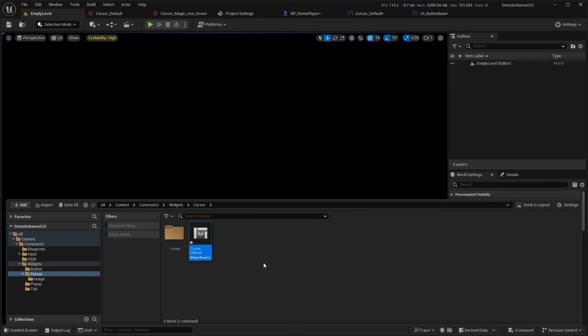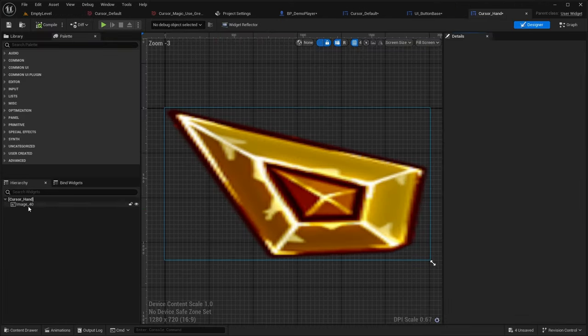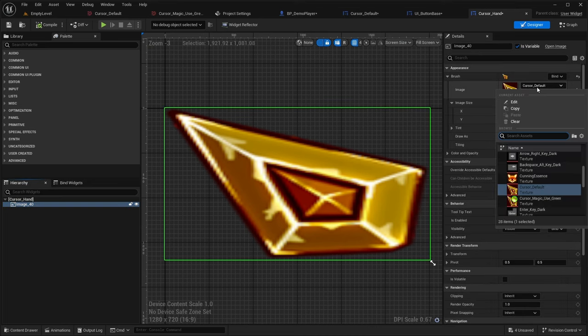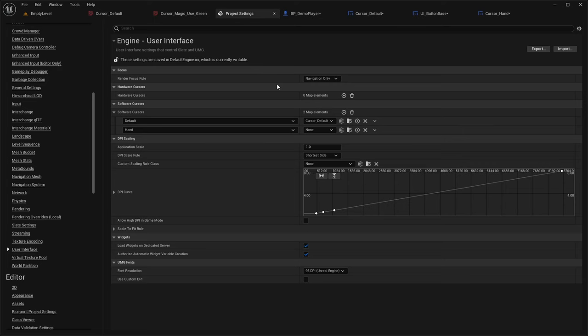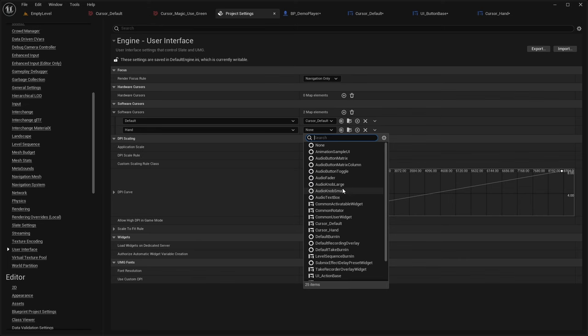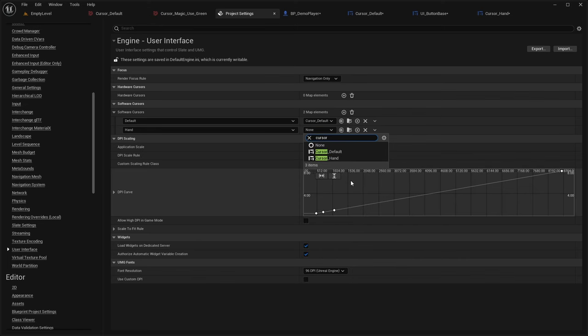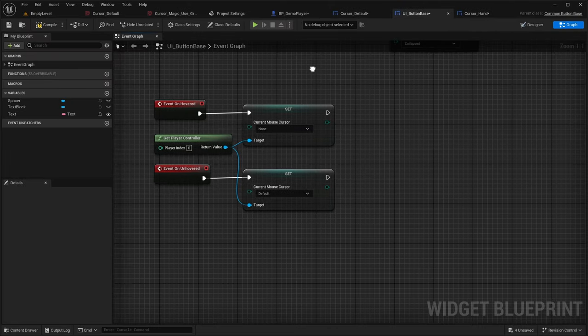And then what we could do is copy this. We'll just do hand. And you could then just change this image to the second image and do 25 by 25. Go back into our project settings. We're going to then change the cursor again to hand. Now I'm going to go back to the button.